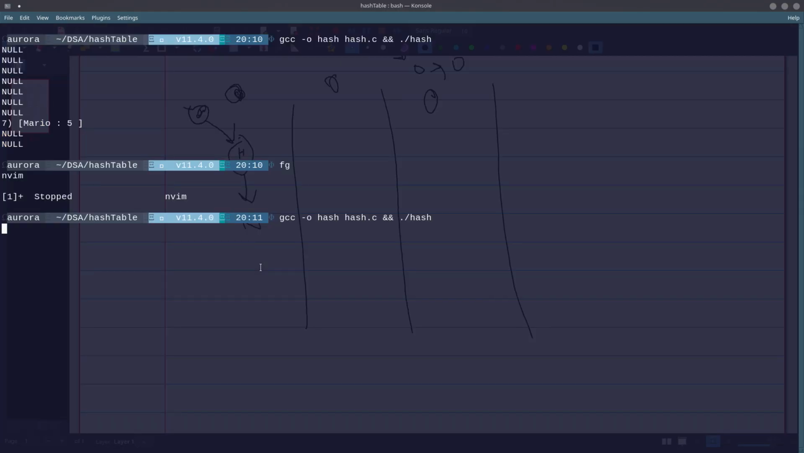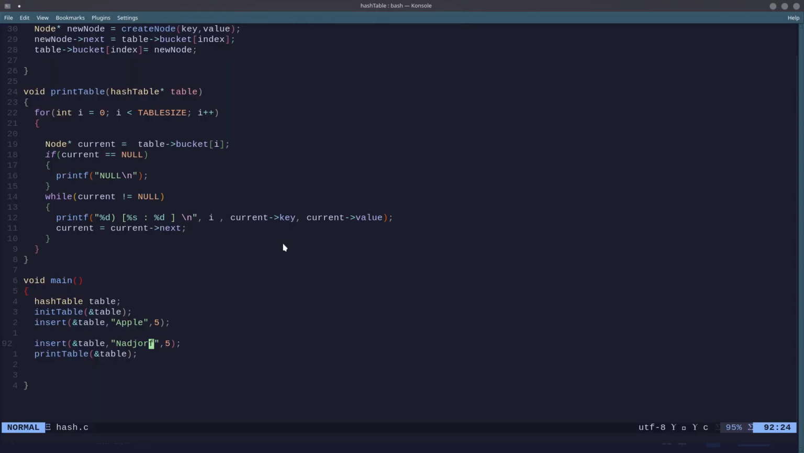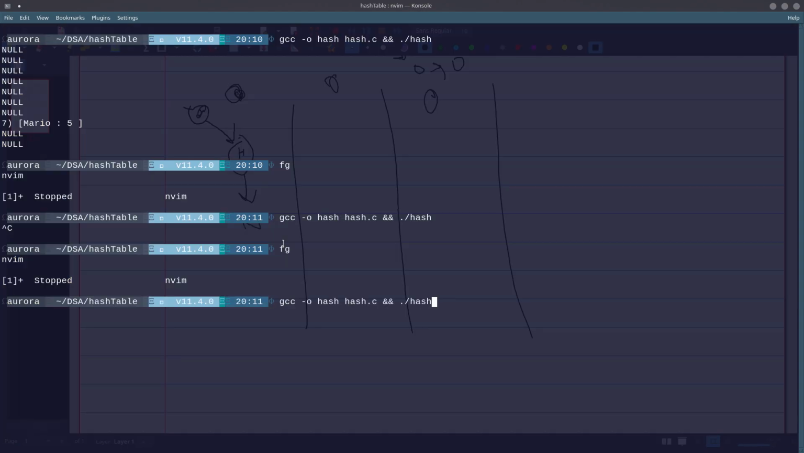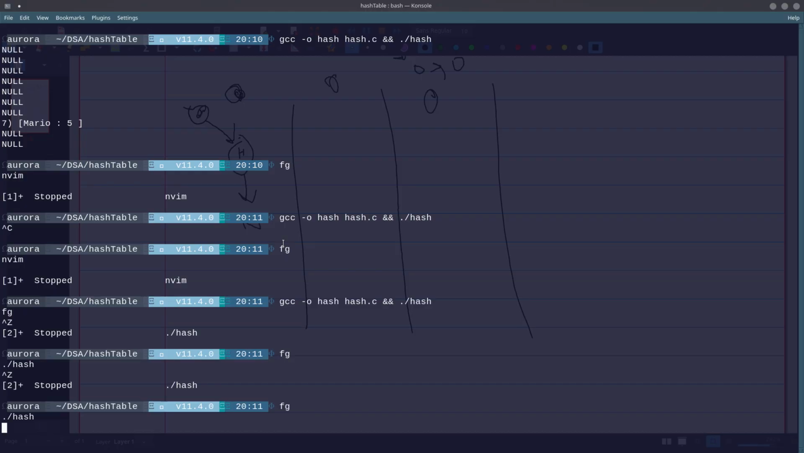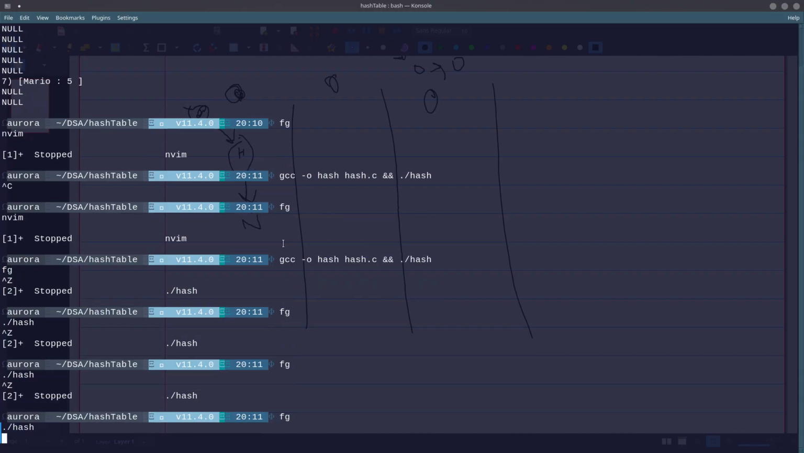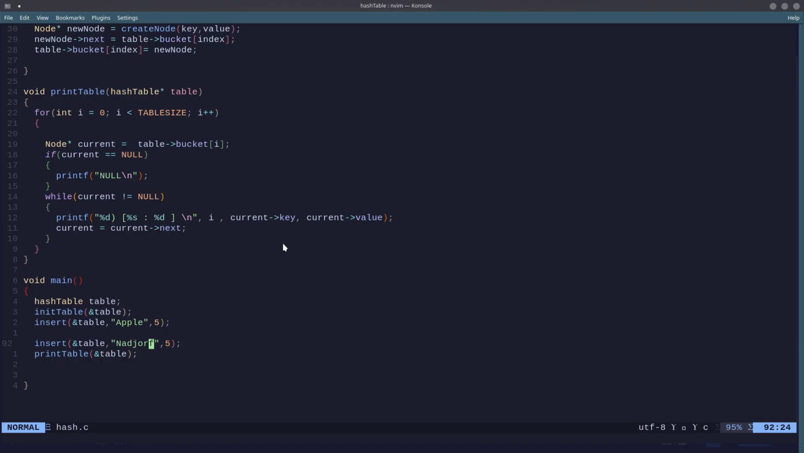So let's see. Whoa, that's not good. That is very bad. So let's see. Yeah, something's definitely not going our way here. It has to be in the print table too.